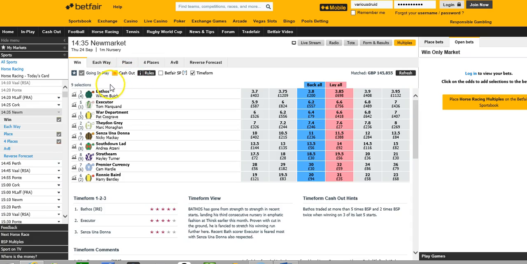So here we go. We've got all the runners here: Bathos, Executor, War Department. Nine different selections. So these are the names of the horses here, and these are the colour silks they're going to be wearing if you were to watch it on the television. It tells you just here the distance of the race, 1 mile nursery. So we won't be using any races that are below 1 mile. The reason being is that there's very little margin for error. A 5 furlong, a 6 furlong, or a 7 furlong race, there's not an awful lot.